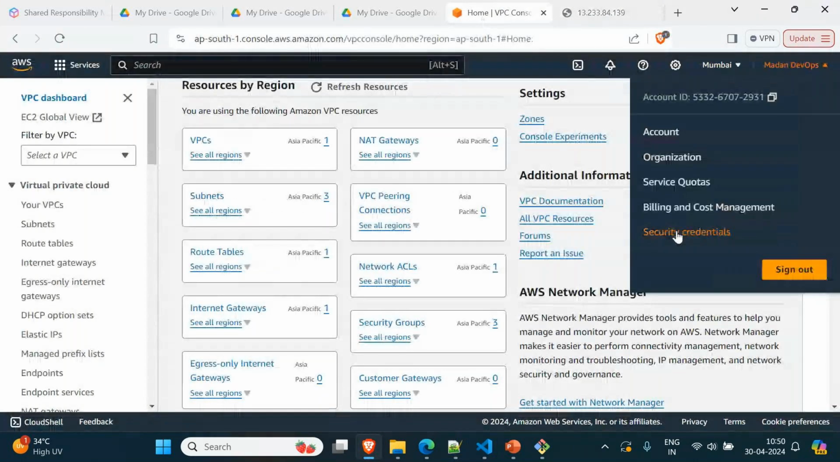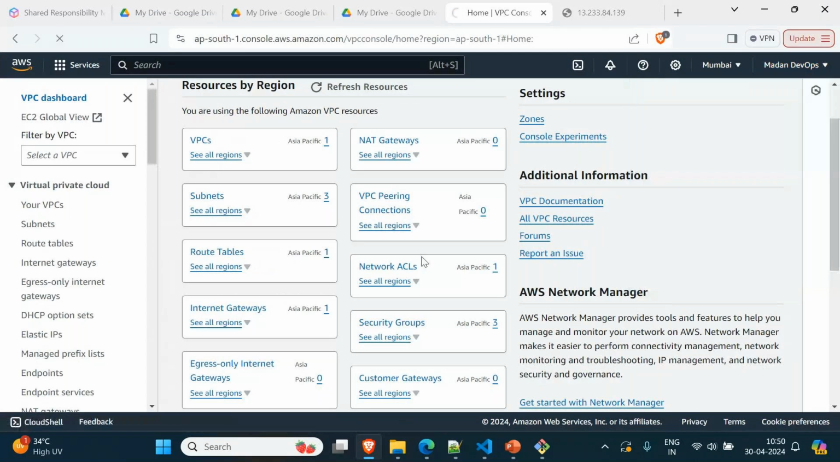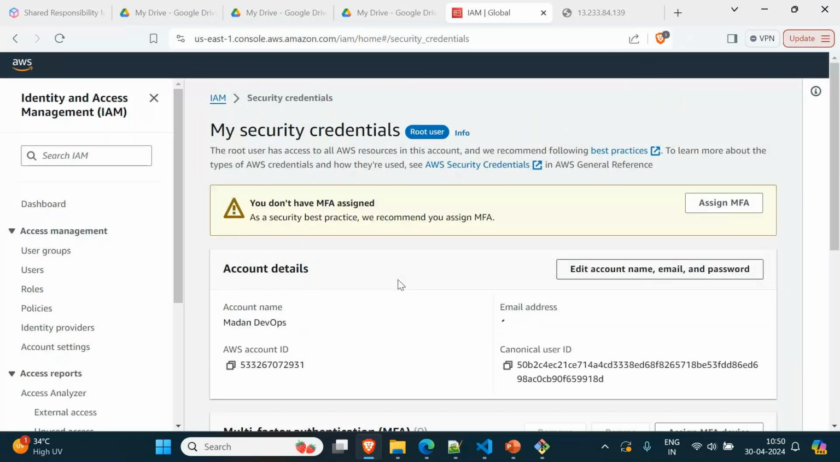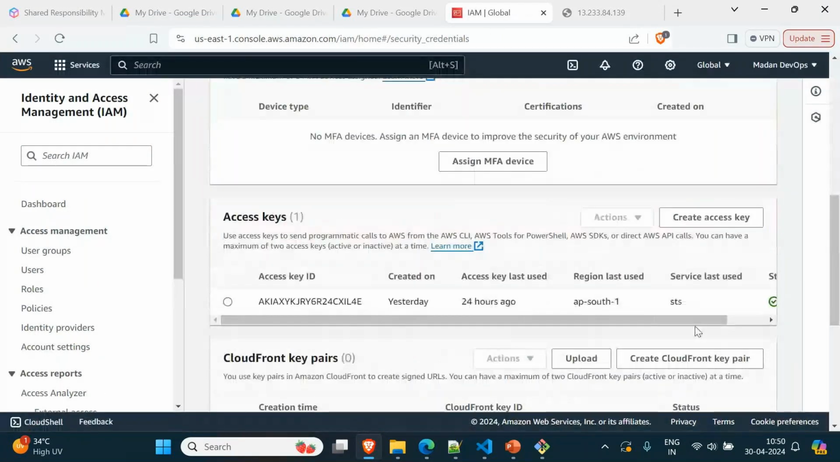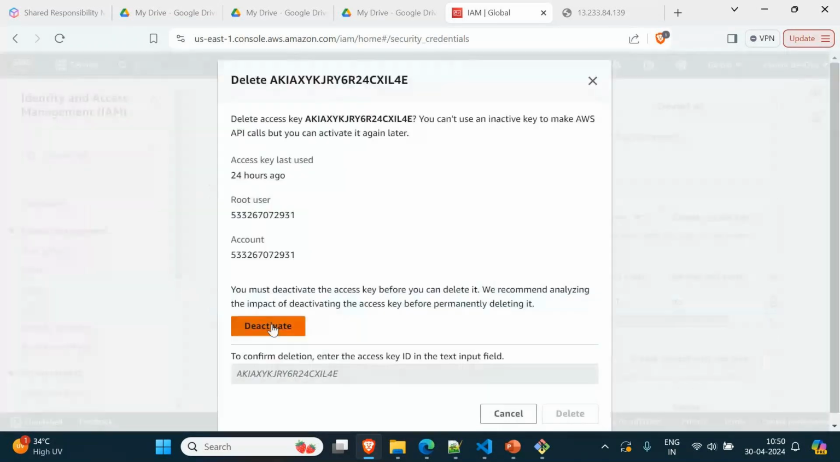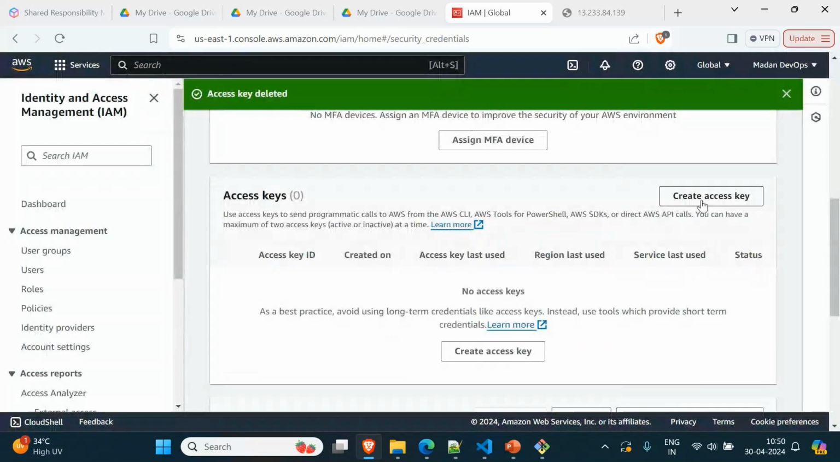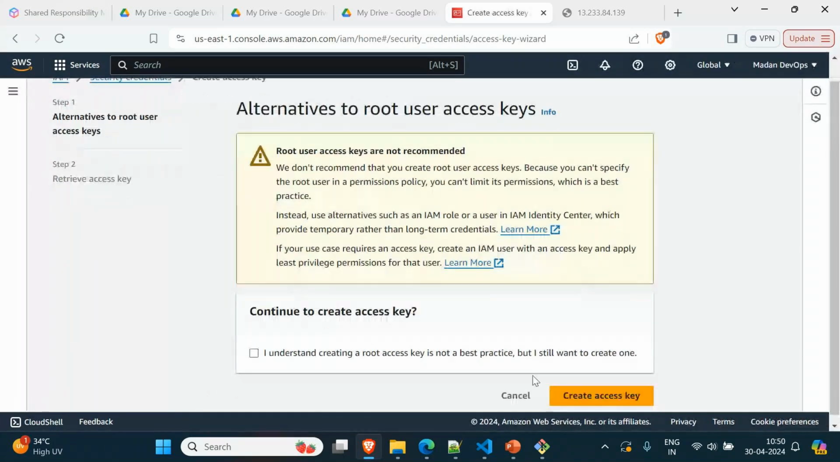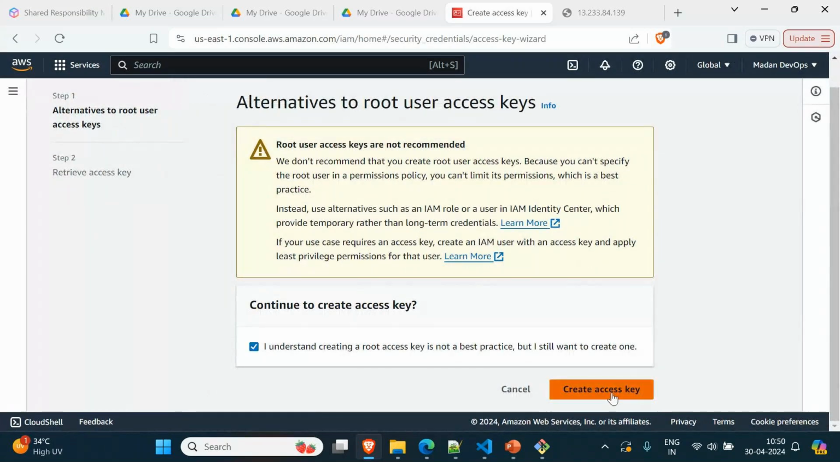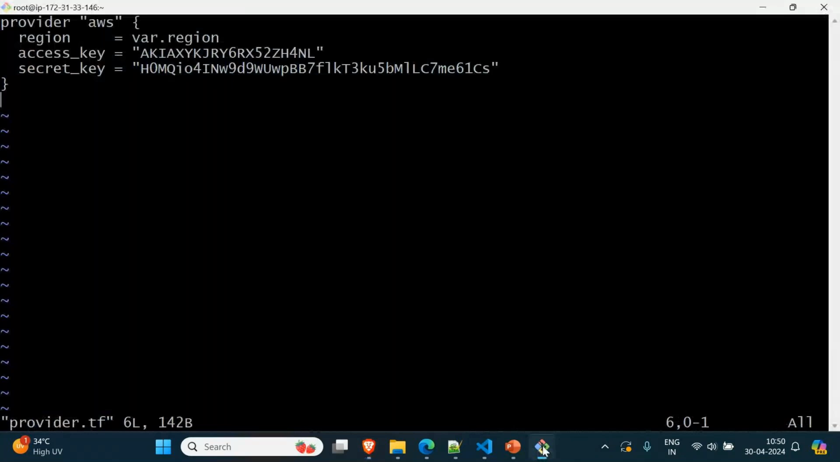Security credentials. Select this one. Actions, delete, deactivate. Create a new access key. Yes, understand. Insert mode.